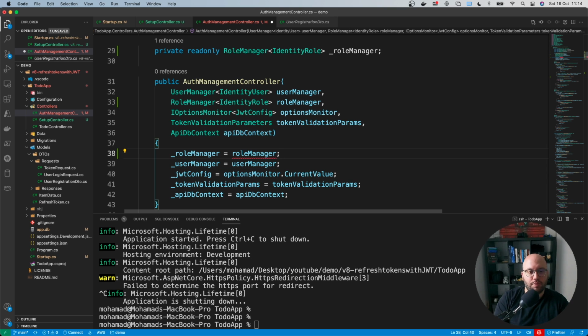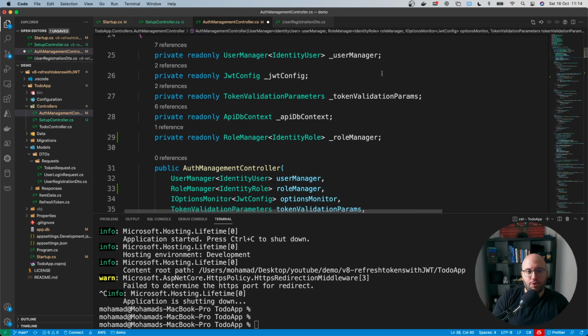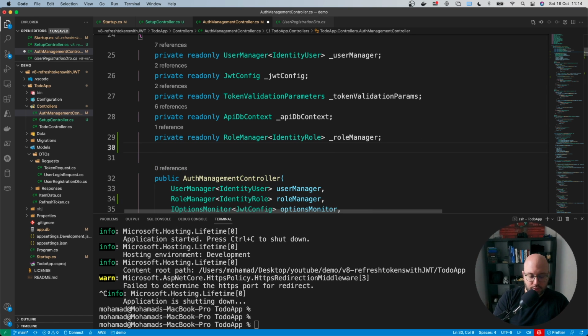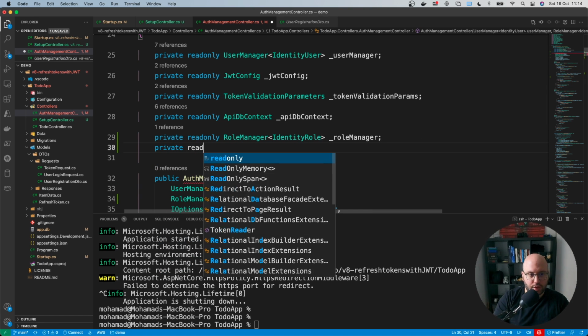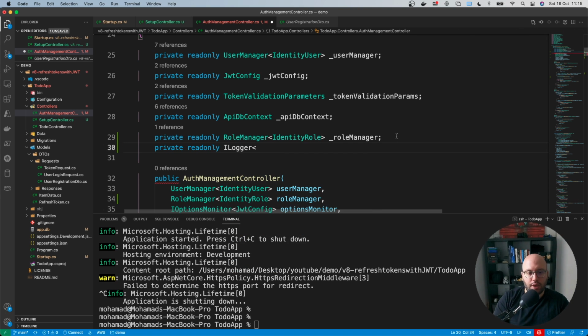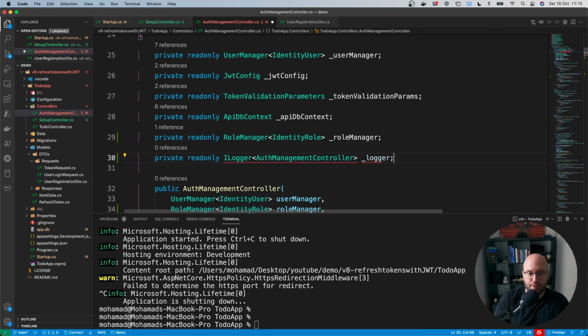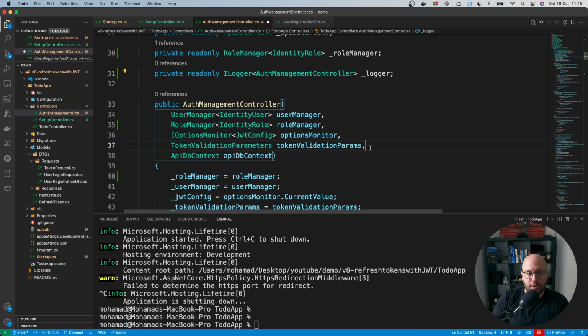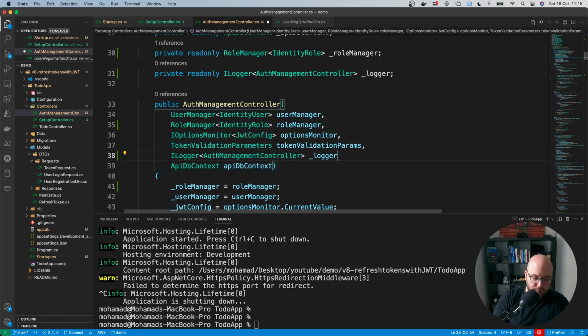That makes sense. And let's add a logger, because we don't have a logger here. It's always good to have a logger inside our application. So it's going to be private readonly as well, ILogger, and it's going to take the AuthManagementController class, and we're going to call it _logger. And let us fix those references. And now let's copy this and let's add it here to the initialization.